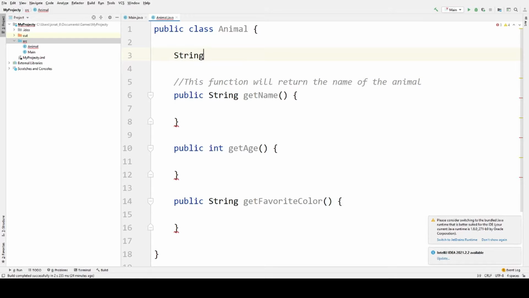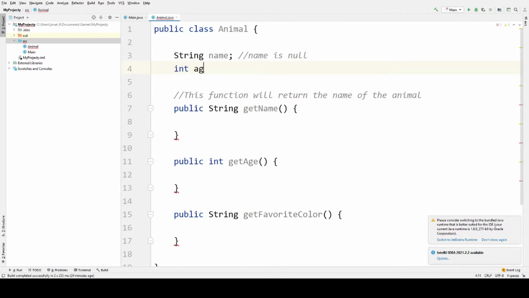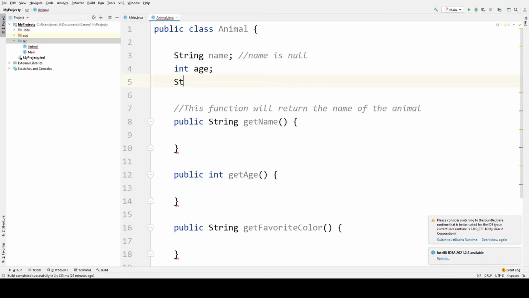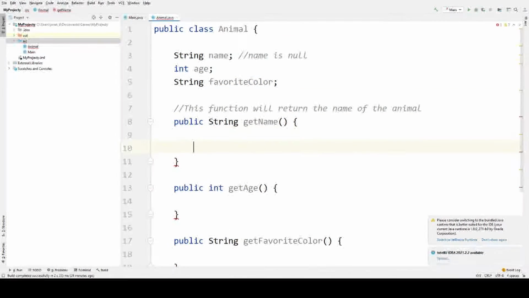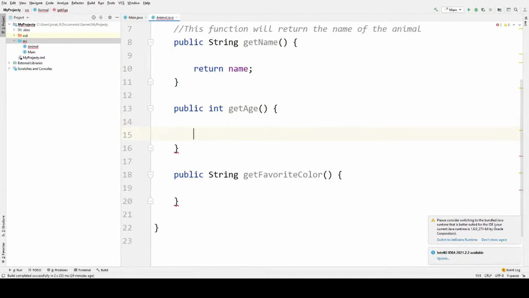So we're going to put String name. Usually we want to give it a value like John, but this time we're going to leave it blank, so the name is null. The name is set to nothing. We're going to do the same thing with the age and the favorite color. Now in the getName function, we can return name. Same thing for age, return age, and same thing for favorite color.